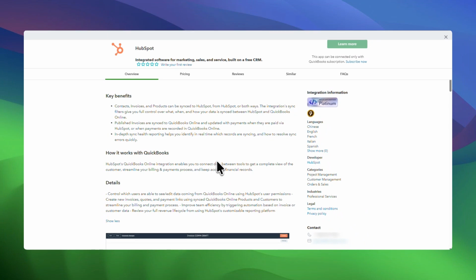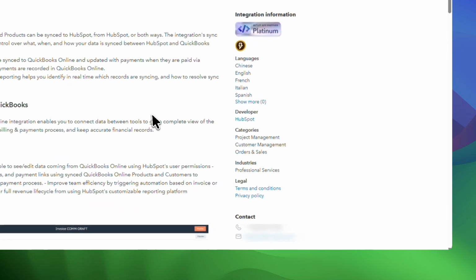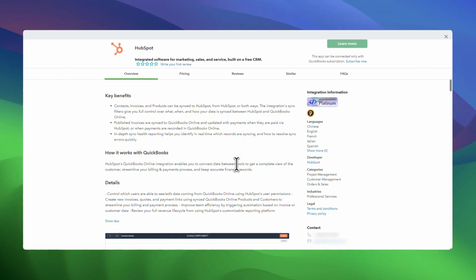When you're ready to continue, click Connect in the top right corner of the page. At this point, QuickBooks will prompt you to connect using your HubSpot account. You'll be guided through the authorization process, and the required steps will be shown on screen. Simply follow the prompts provided.